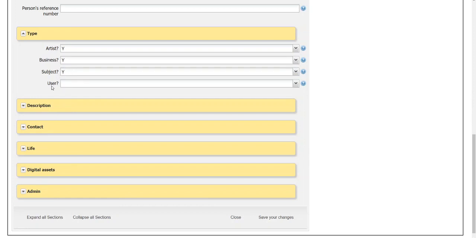The exception is your user flag. So this you would just change to yes if the person you're describing is, say, a volunteer or a member of your team that will be using the system. And this can have implications if you have the workflow engine as part of your system when you're assigning tasks to them. And also it will allow you to link this person record with their actual username and their sort of login information. So you can do that if you want to.